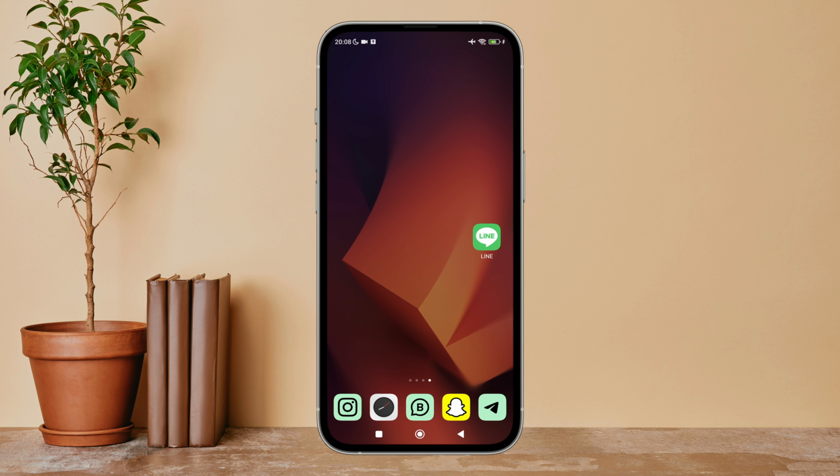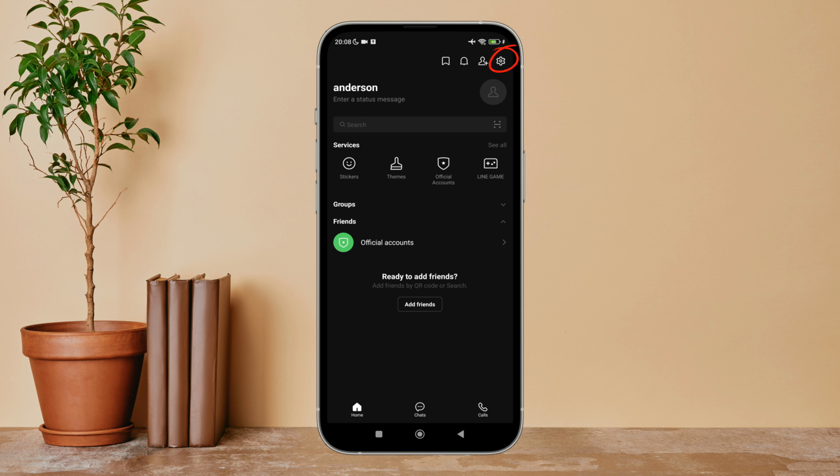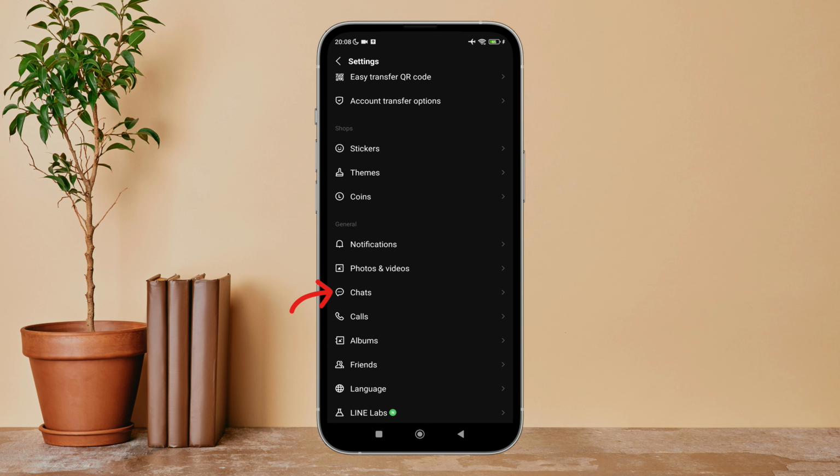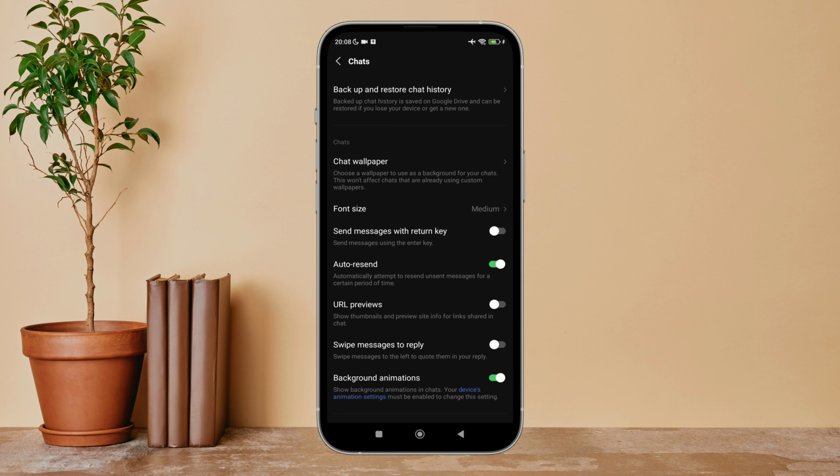Today, in this video, I'm going to guide you through how you can turn off auto resend online. So, let's get started. Firstly, open the Line app on your device, then tap on the settings icon, then scroll until you find chats. Next, tap on it. After that, you can see the option of auto resend. Turn it off by tapping on it. So, this is how you can turn off auto resend online.